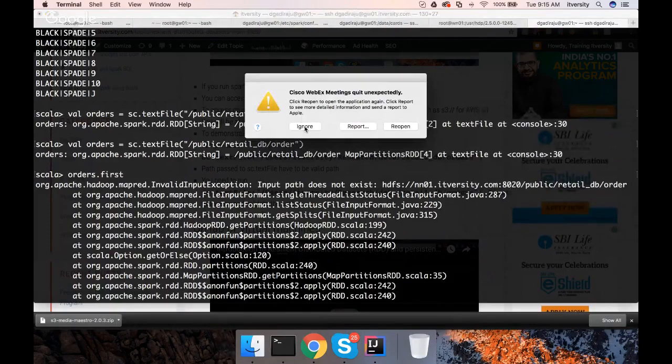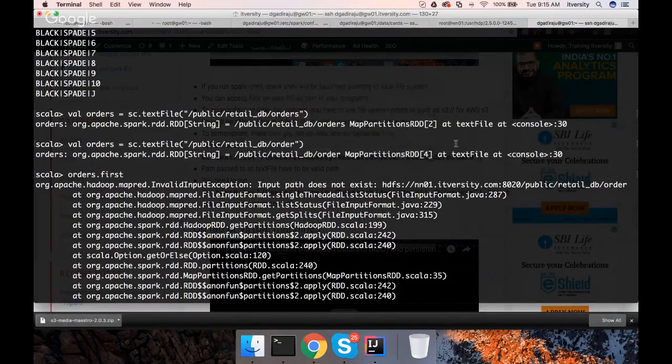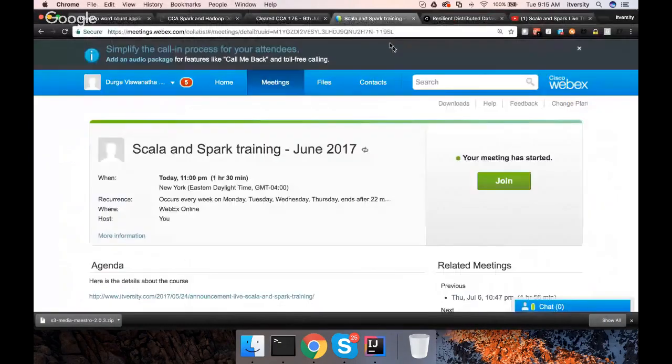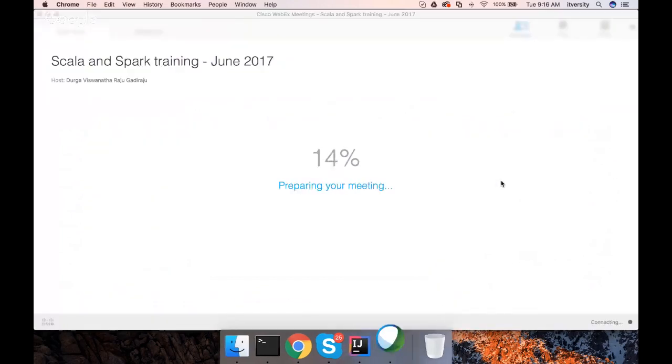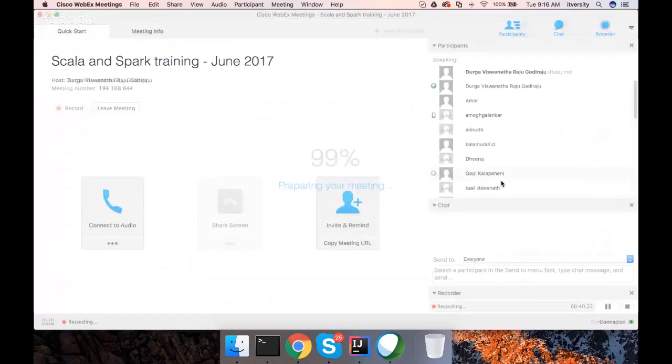Oh my god, Skype issue. So my Skype got disconnected. Let me open up the Skype. Can you send on WhatsApp that the Skype got disconnected and I'm joining back? Web WhatsApp will not work here.